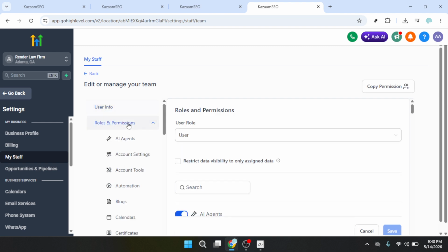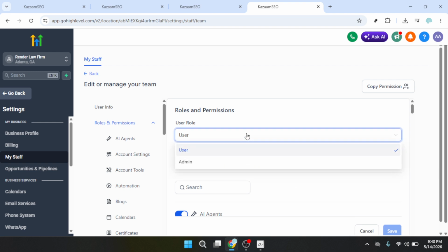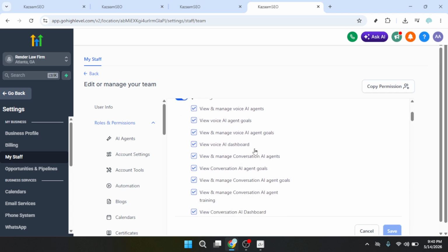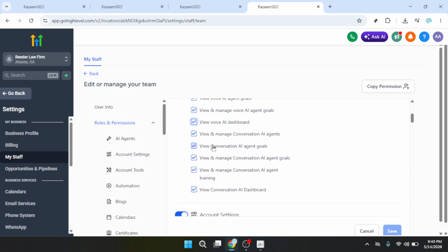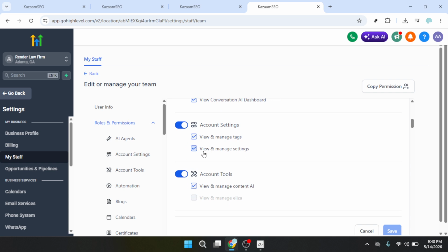Think of it as a set of switches for each part of the platform: conversations, opportunities, calendars, funnels, emails, payments, automations, and more. You're not changing data here. You're simply deciding what this user is allowed to view or manage. Use the checkboxes to add or limit access. Check a box to grant permission, uncheck it to remove it.